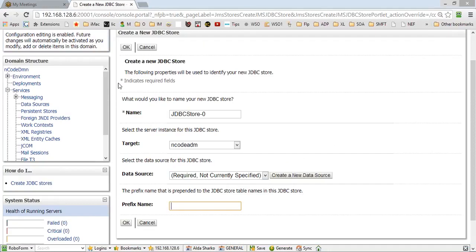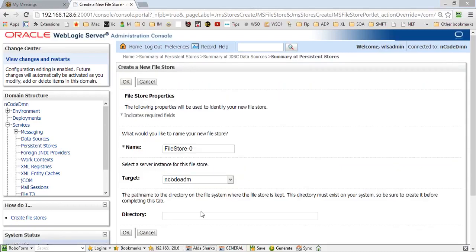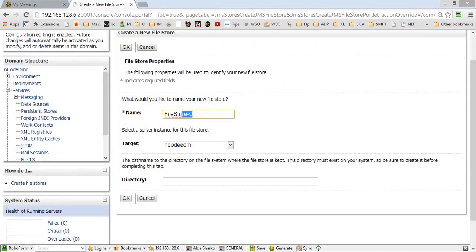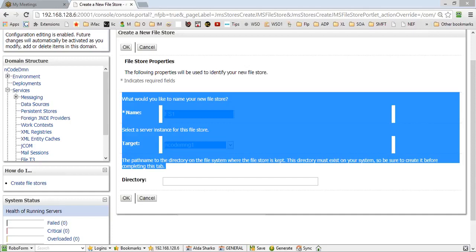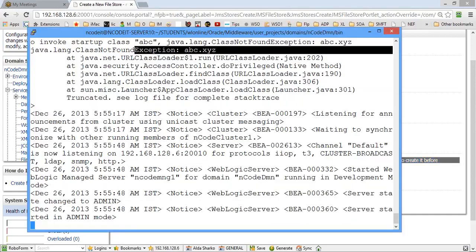Now as opposed to it, you can create a persistent store which is file based. Create a file based. The same thing, it's going to ask you for the name of the file store. Let's say we create a file store, target it let's say to mng1. Where do you want to create that? That's where it will go. And let's say if you don't give anything, it will be created into the data directory.